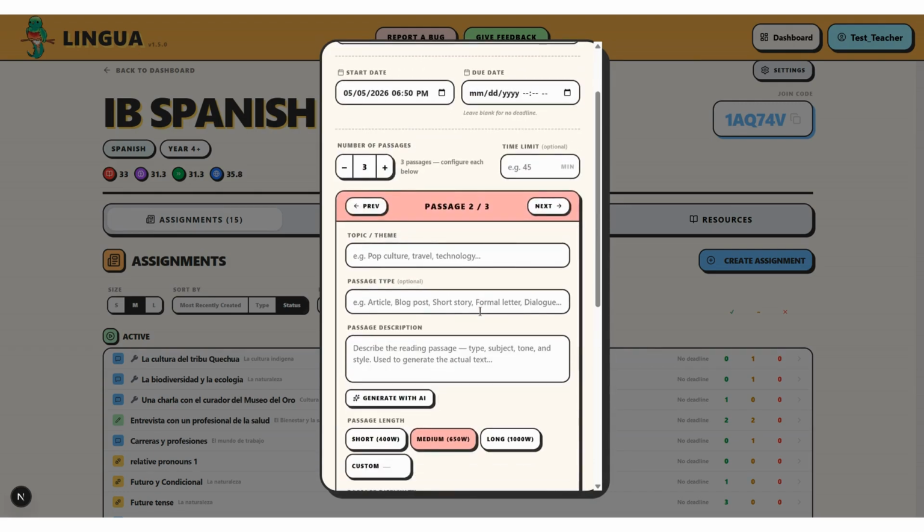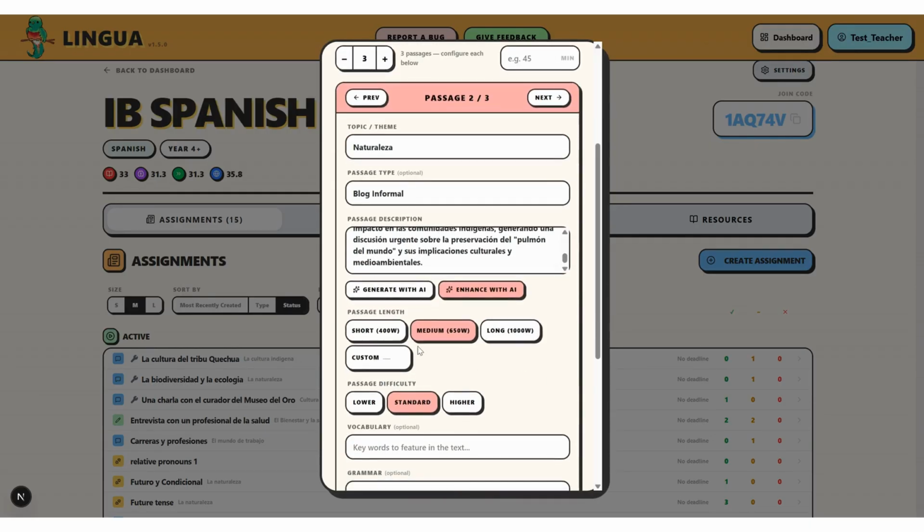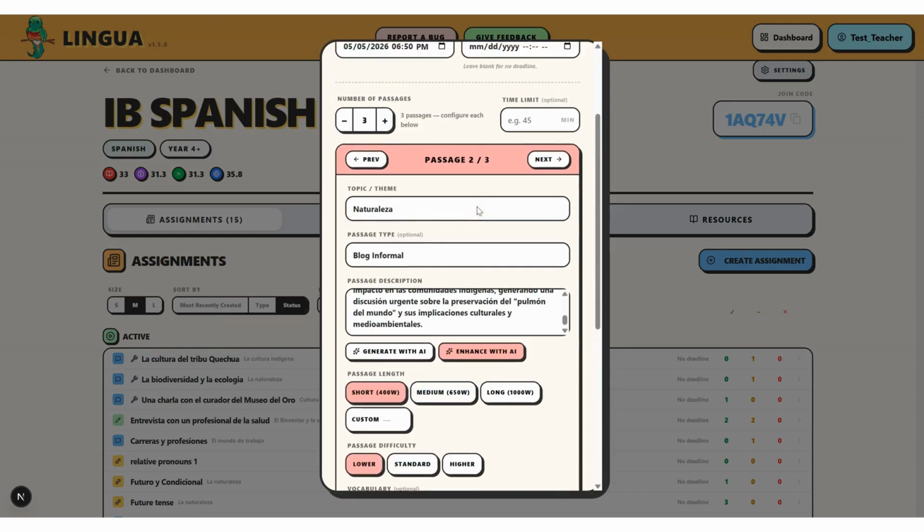So let's go to the second passage, which I'm going to do about nature. I'm going to make it an informal blog. And then you also have the option to add in a description here and then enhance it with AI, if you already have some idea of what you want it to be about, but you want it to be more fleshed out. So then here, let's make this a little bit shorter, a little bit easier.